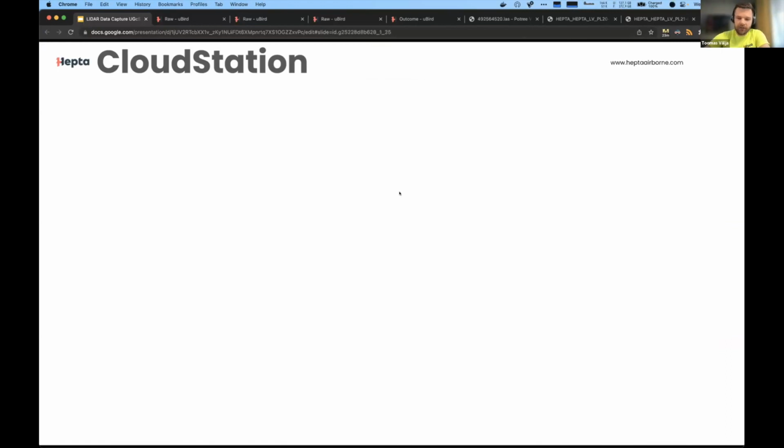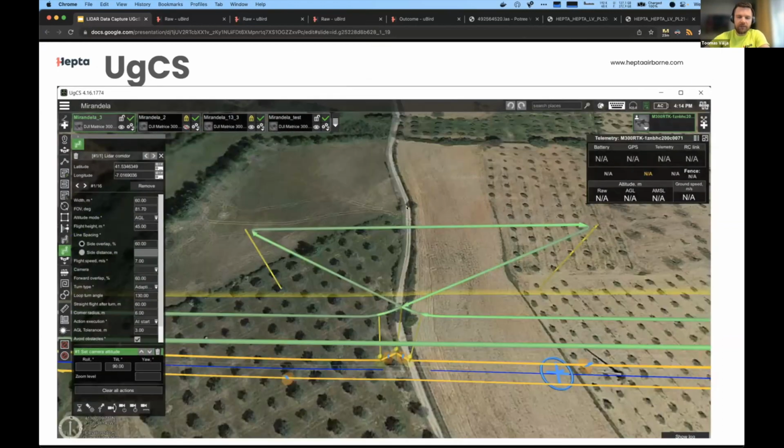Yes, wait, sorry, I just switched the slide. So this is a screenshot from the workflow that we have been using for years. The workaround here is that the yellow line is the trajectory that we actually draw, and the green one is the flight path that UgCS creates.